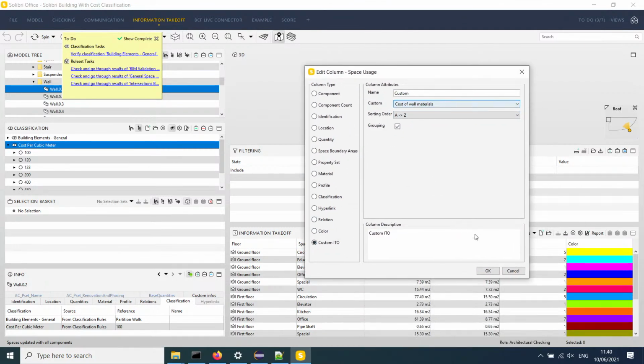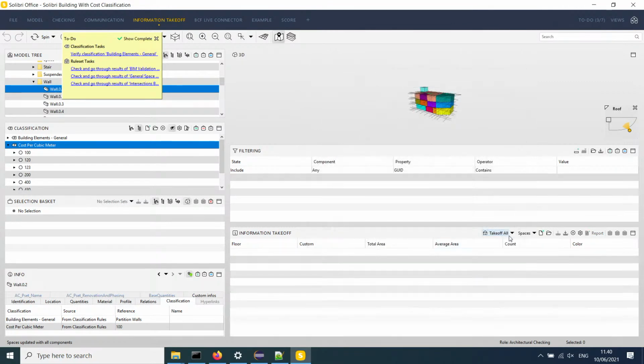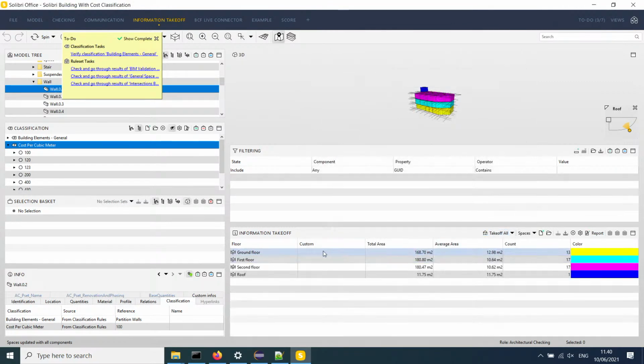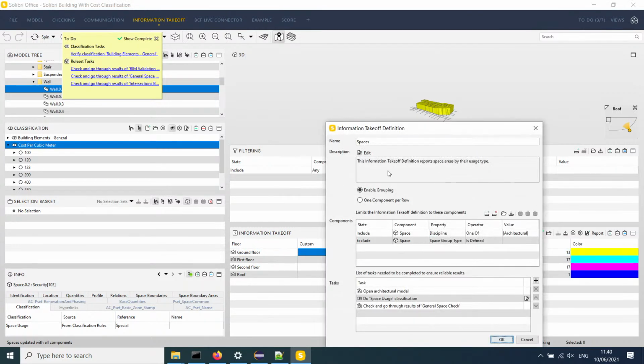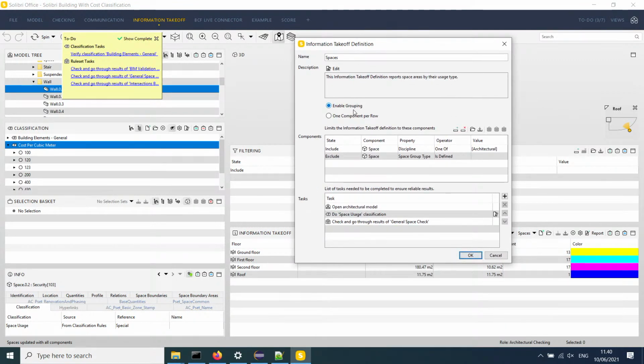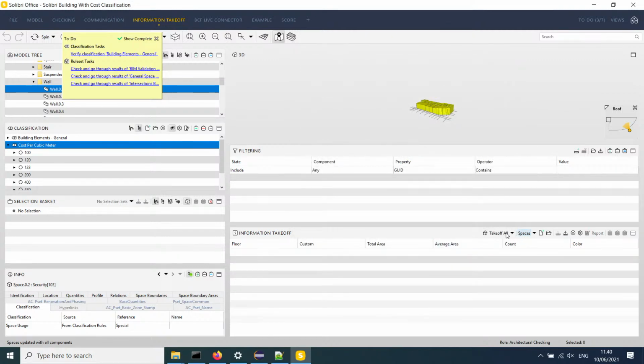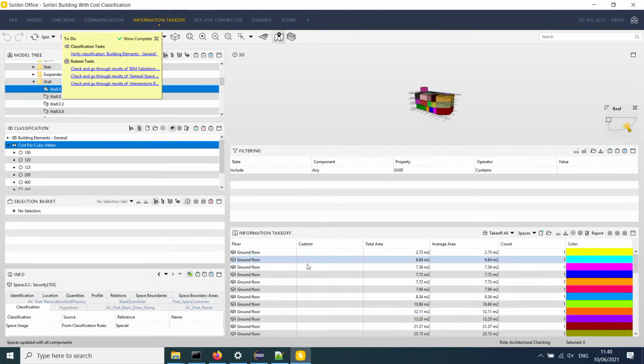This is not defined for spaces, but we can still try to use it. But the problem with the ITO here is that it's quite difficult for one component to produce multiple rows. It's quite easy to group components, so that for multiple components you produce a single row for results, but it's a bit difficult to make it so that for a single component you get multiple rows.